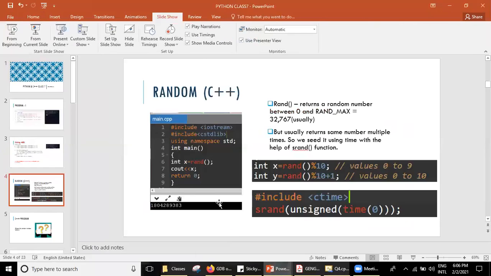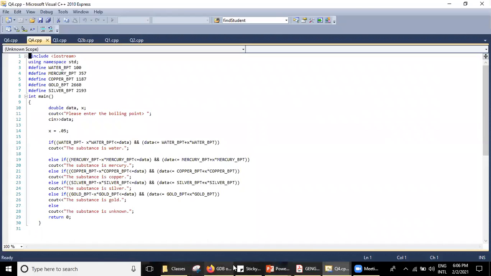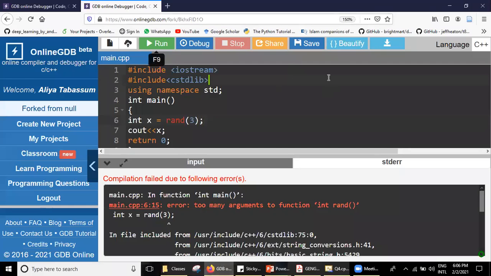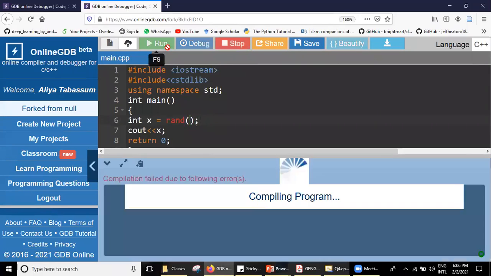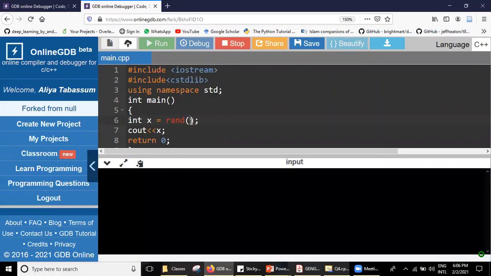So where is the random function? Oh, sorry, I gave the arguments here, right? I shouldn't give the arguments here. I'm sorry for that. I should give arguments outside. It will not take arguments inside. I have to give the arguments outside. How I have to give, I will tell you. I just missed this thing. I should not give arguments here. Okay, so let us check what it's giving.